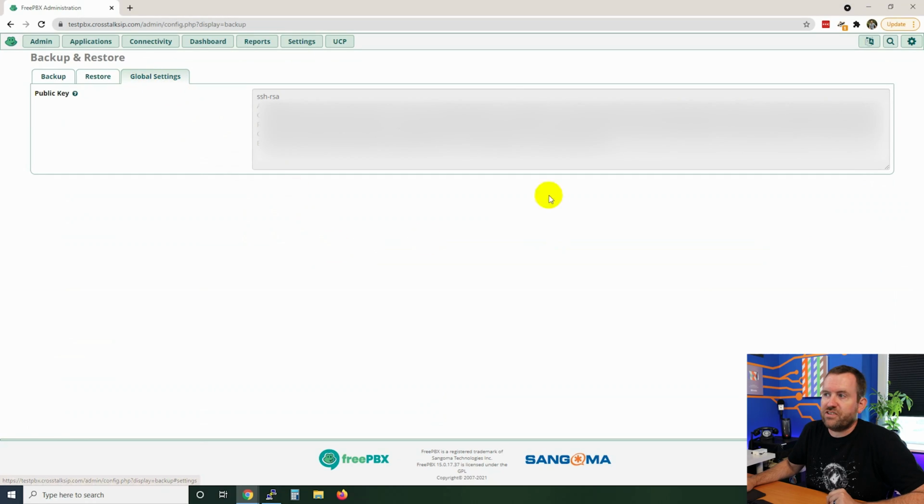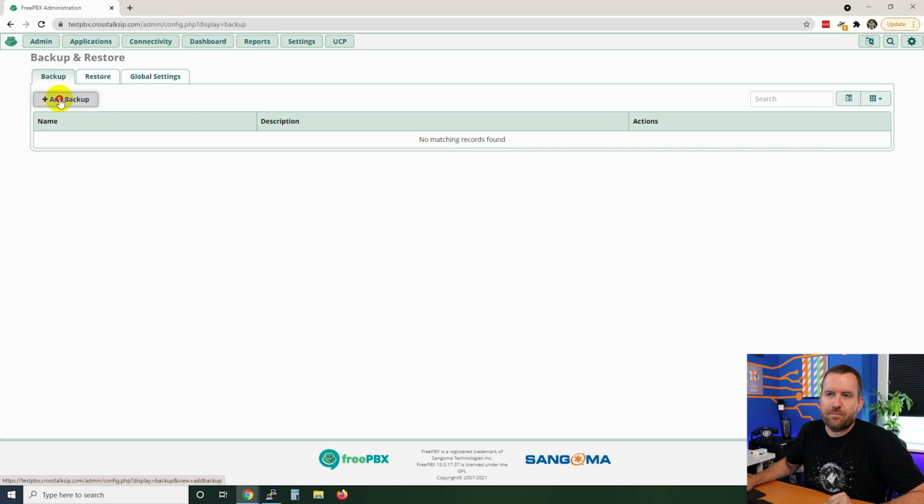If we click on global settings, this just shows us our public key. Not really useful for what we're doing. So let's go back to the backup tab and we're gonna click add backup.